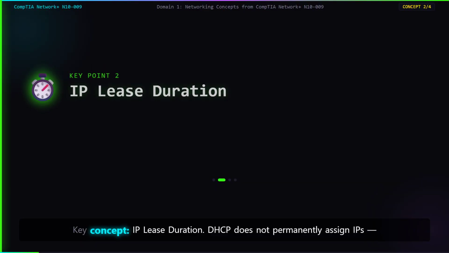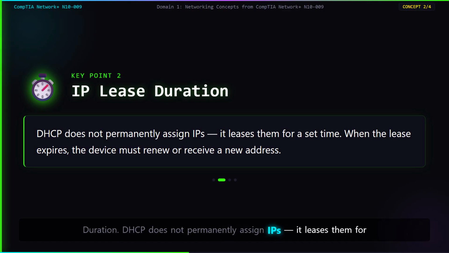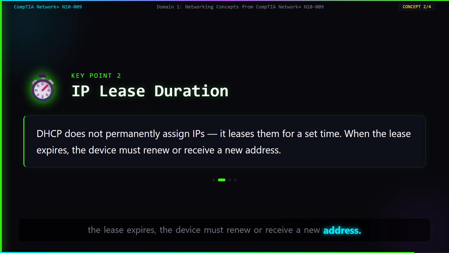Key concept: IP lease duration. DHCP does not permanently assign IPs. It leases them for a set time. When the lease expires, the device must renew or receive a new address.